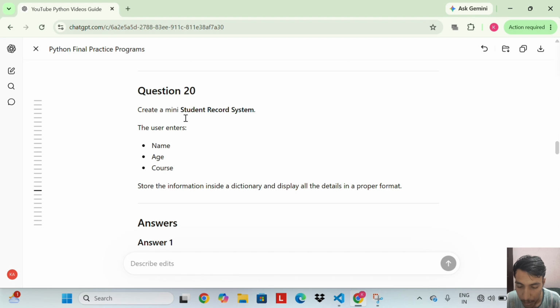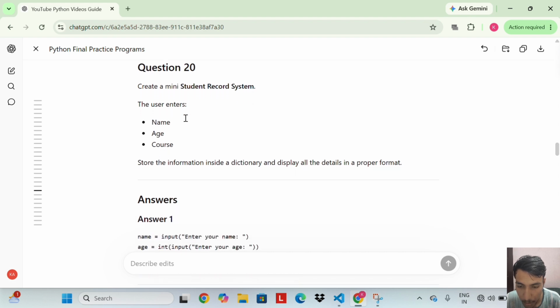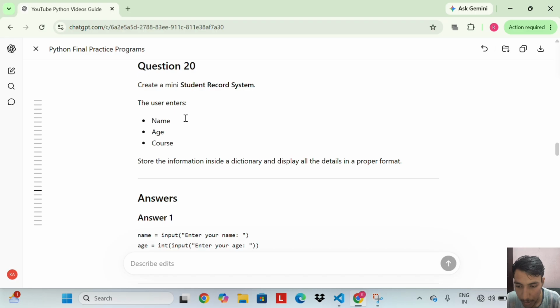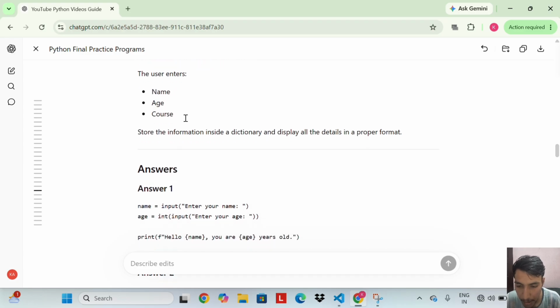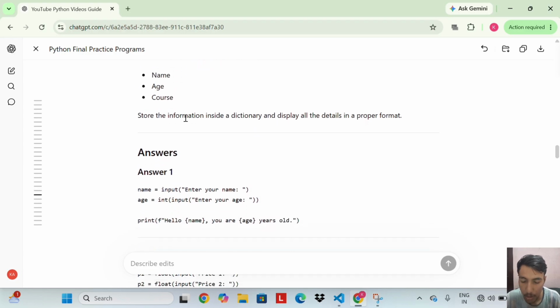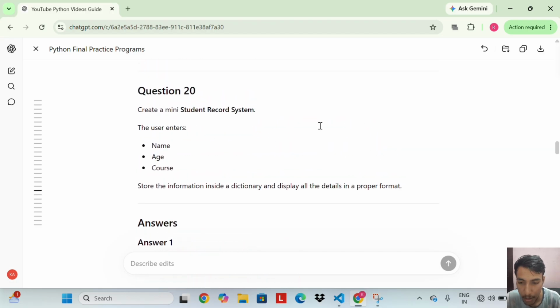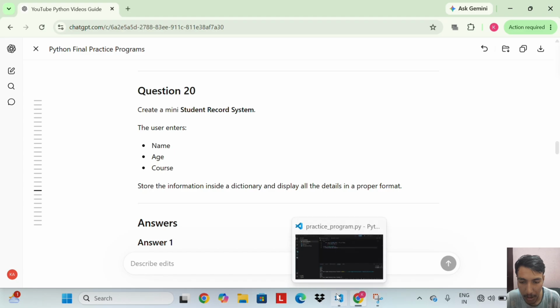Question number 20. Create a mini student record system. The user enters name, age, and course. Store the information inside a dictionary and display all the details in a proper format. So let's do the code for question number 20.